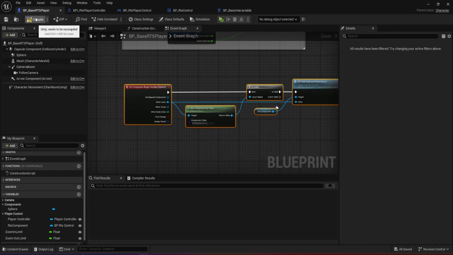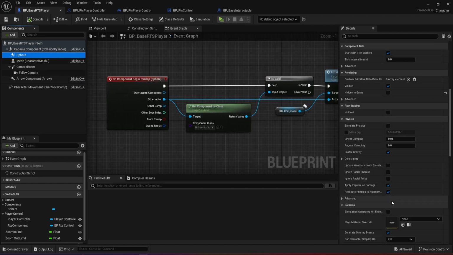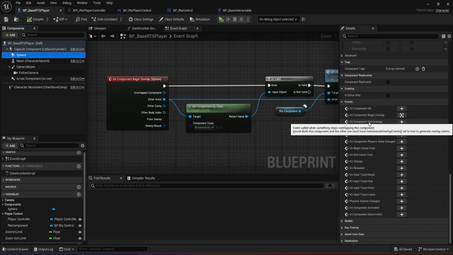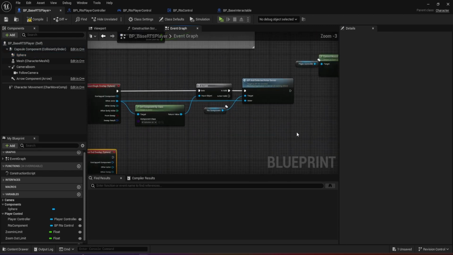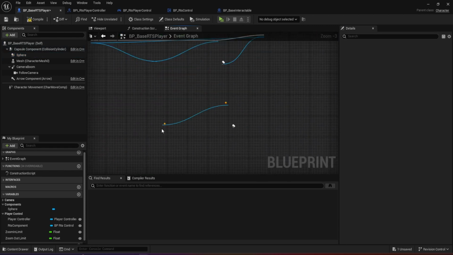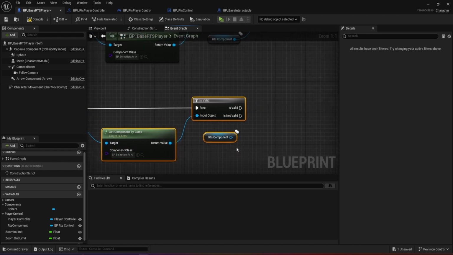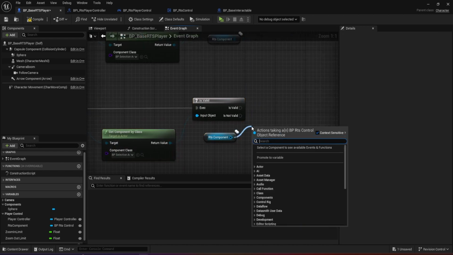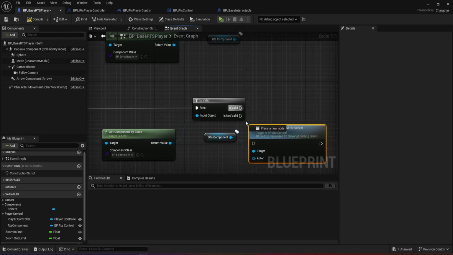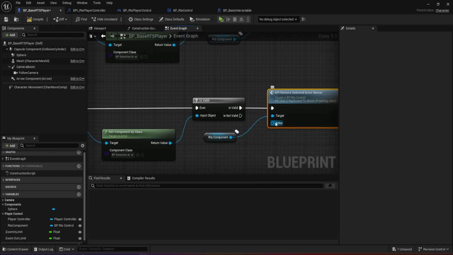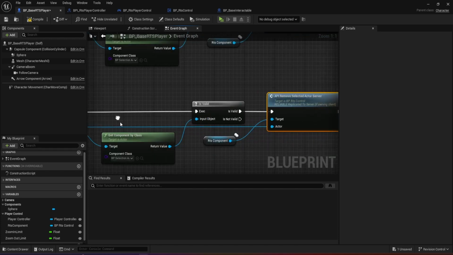Now before we can actually move to the next one, I'm just gonna do the reverse. So I'm gonna get this here, the same thing here. I'm gonna click on the component end overlap, and I'm gonna copy all this logic and paste it in here. Does the other actor implement this component, and if it does, we're gonna call the API remove actor from the server, and that will basically just remove this actor right here.